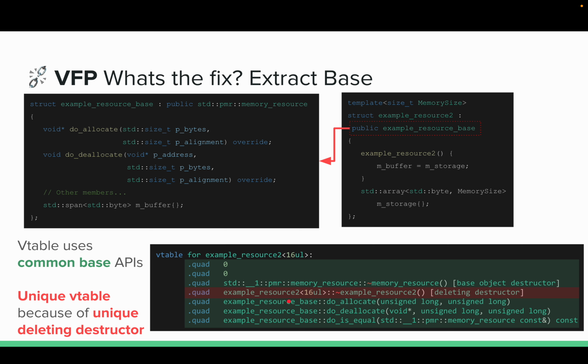For the VTable functions, all of those got swapped out with the example resource base. Because we don't override them in this implementation, we just get those. So now there's only one implementation of do allocate, do deallocate, and do is equals, and that's it.